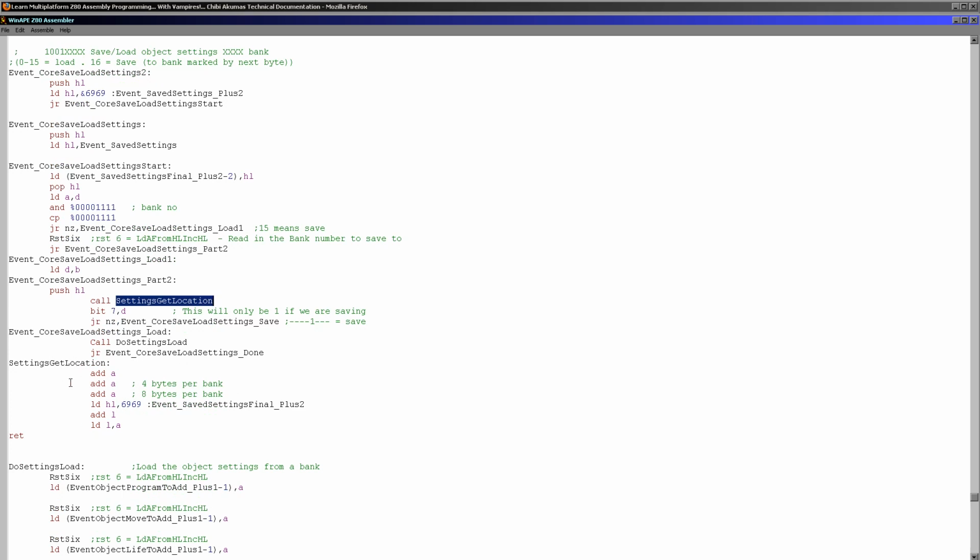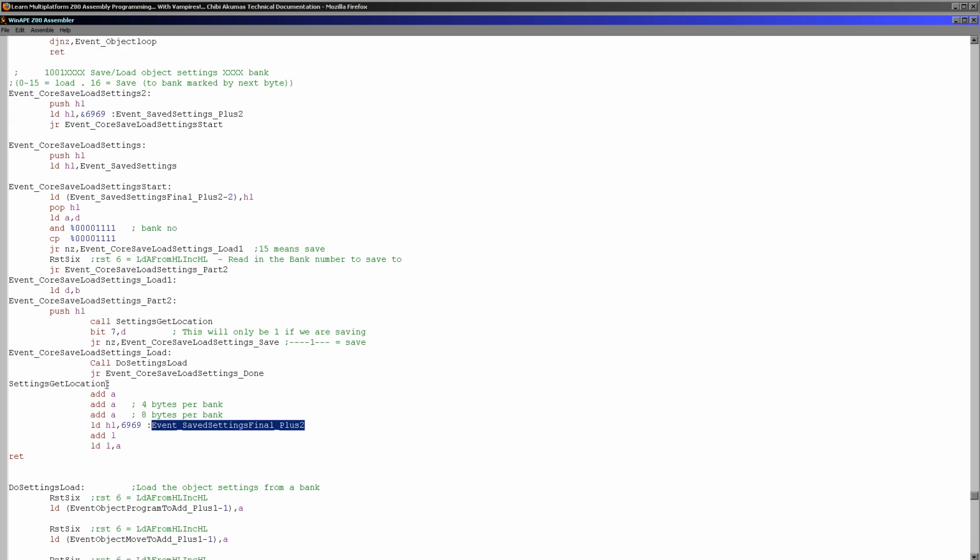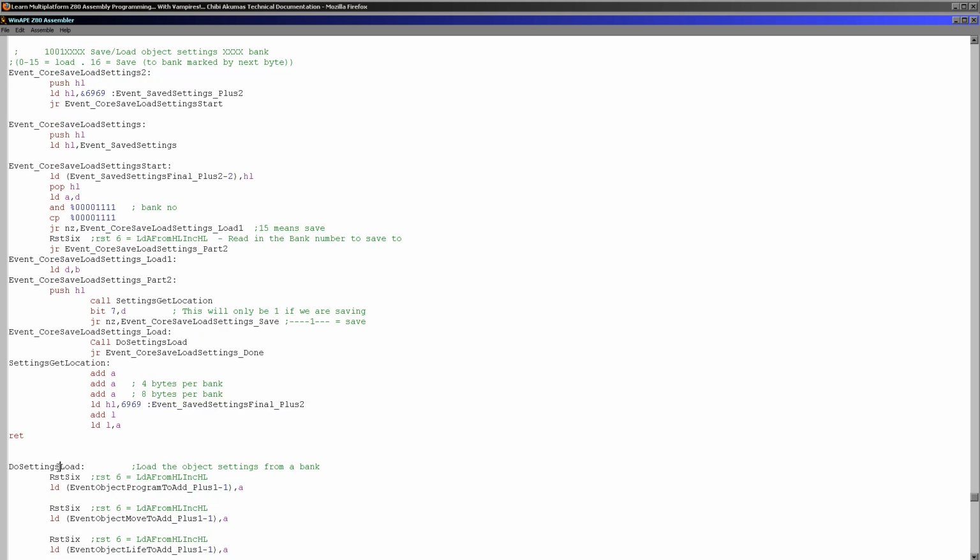There are 8 bytes per bank, so we multiply A by 8. We add it to the address of the bank that we're reading from, and then we start reading in our data. Now here's the loading routine.